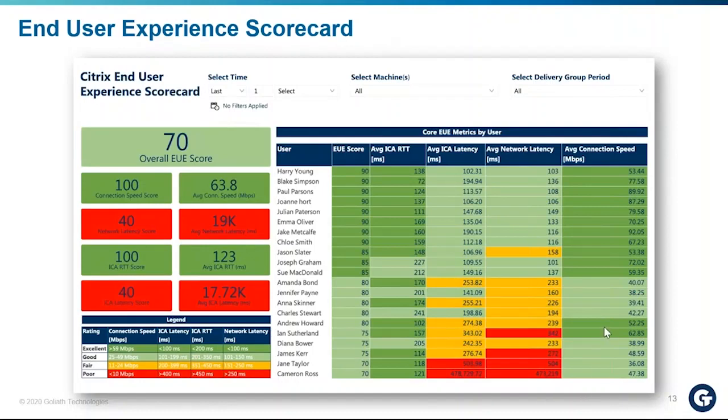So on the right-hand side, you're able to see core end user experience metrics per user. So you're able to see the specific user, what their score is, which is based off of the metrics on the right-hand side and the legend on the bottom left. And you're able to see based off round trip time, ICA latency, network latency, connection speed, really the crucial data points to understand the user experience. And based off of what their metrics are saying, understand is that excellent, good, fair, and poor, and then have that be scored so that at a quick glance, you're able to see, well, for Blake Simpson, everything looks good.